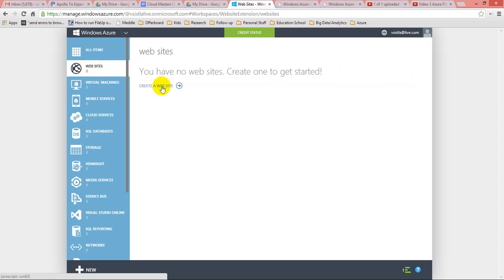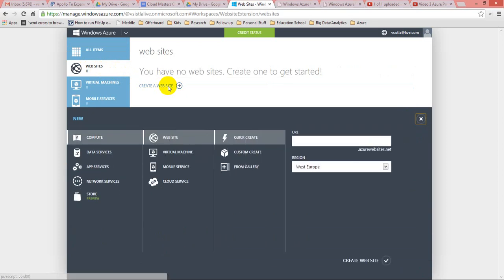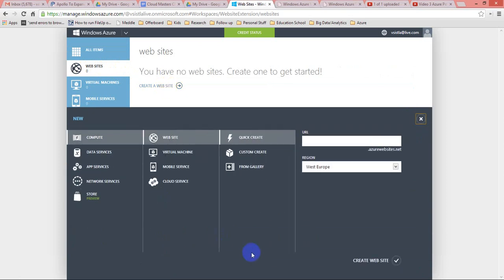So just click on websites and click on Create Website. This bottom menu comes up, so at this point I can still choose to create some other compute model, virtual machine or mobile service or cloud services, and it gives me 3 options to create a website. Either a quick create, where all it's asking me to do is put a unique keyword there so that it creates a unique URL, because these URLs can be accessed from anywhere on the internet.